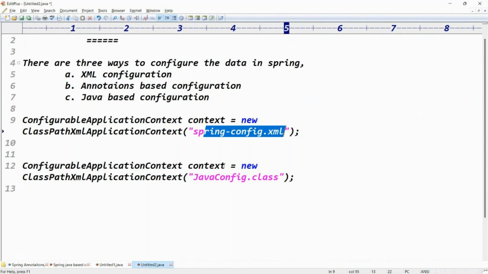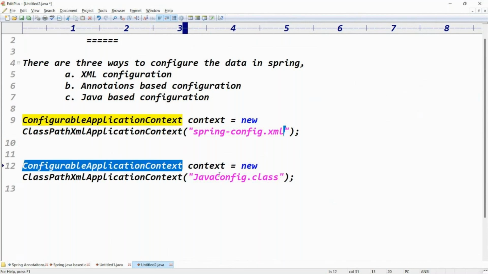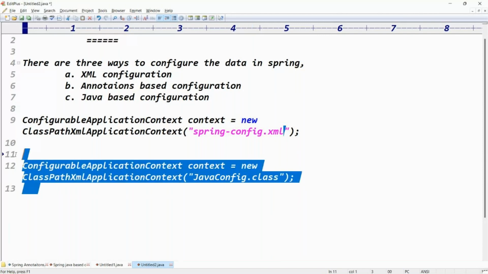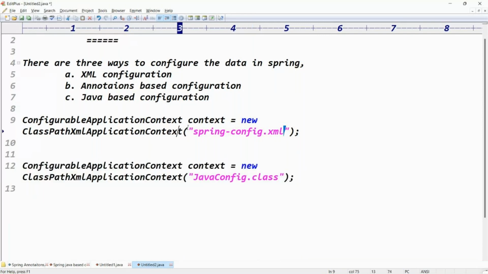Today the Spring container goes to the JavaConfig class instead of the XML file. In that class, the container identifies which beans are there and what dependencies need to be injected. That is the difference, guys. You get the point, right? This is the Spring config XML file, and today's class is JavaConfig.class.